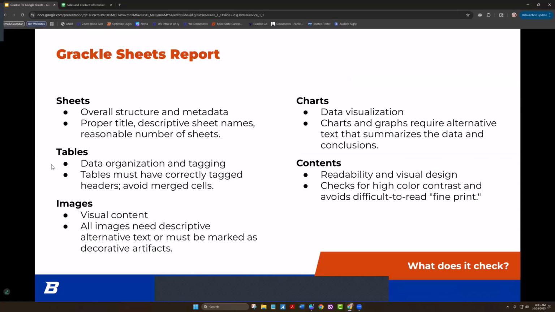The tables section is really where you're probably going to spend the most time making fixes. It ensures that your data is organized and tagged correctly so that screen readers can use it. It will give you the tool to tag your tables with headers and remind you to avoid things like merged cells.